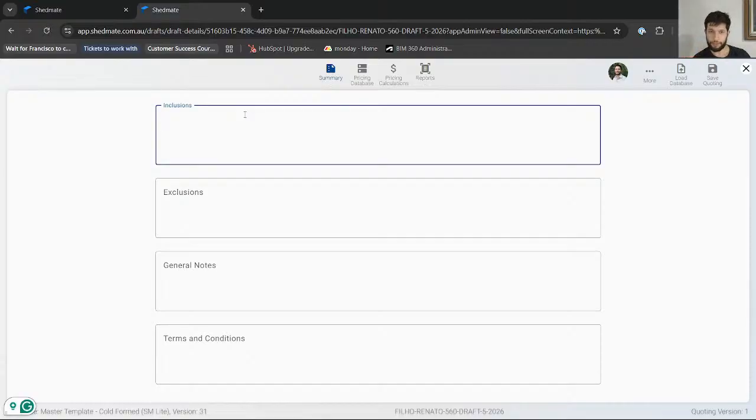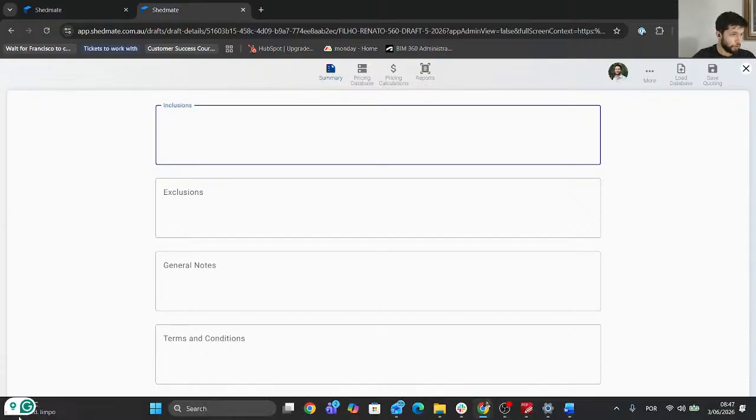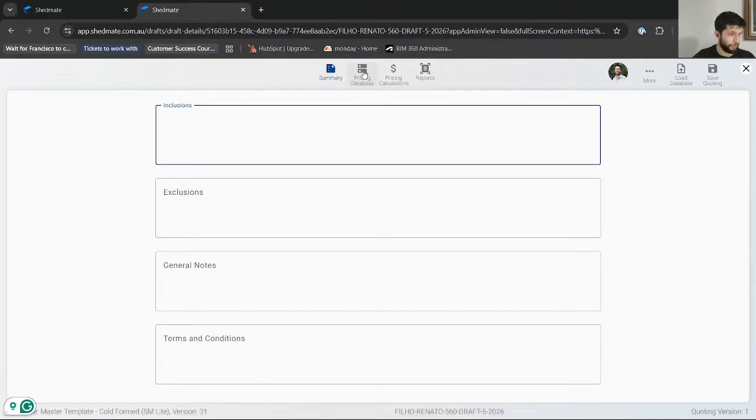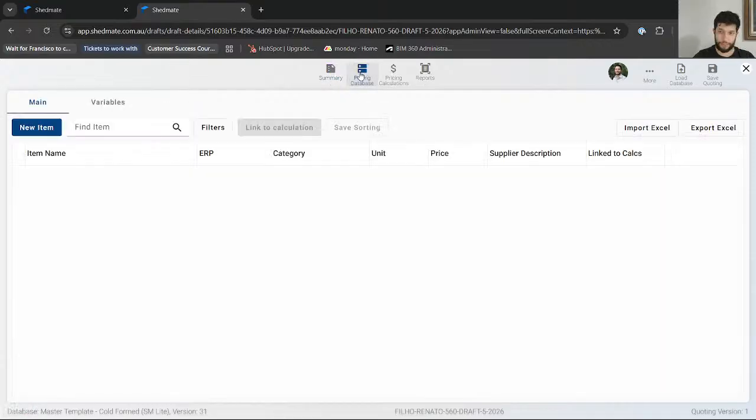So this is not something that we will cover today, but I just want to mention that the summary section is related to the quotings, okay? Quoting or contract documentation or any other document that you want Shedmate to generate, okay? But basically and usually it's quoting and contract, okay? So we have also the second one, which is the pricing database.